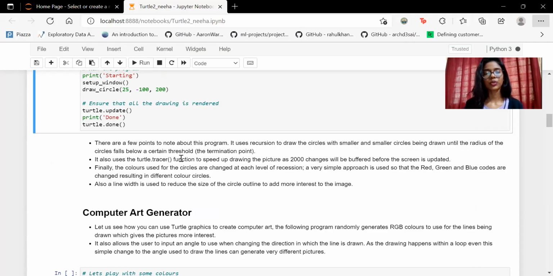There are a few points to note about this program. It uses recursion to draw a circle, with smaller and smaller circles being drawn until the radius of the circle falls below a certain threshold, which is the termination point. It also uses the turtle.tracer function to speed up the drawing of the picture, as 2000 changes will be buffered before it is even shown on the screen, which we have seen in the last video as well.